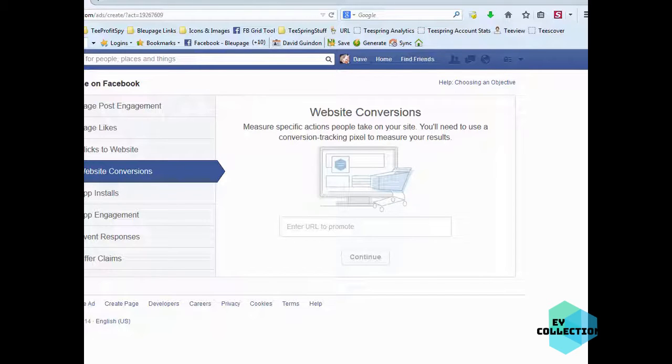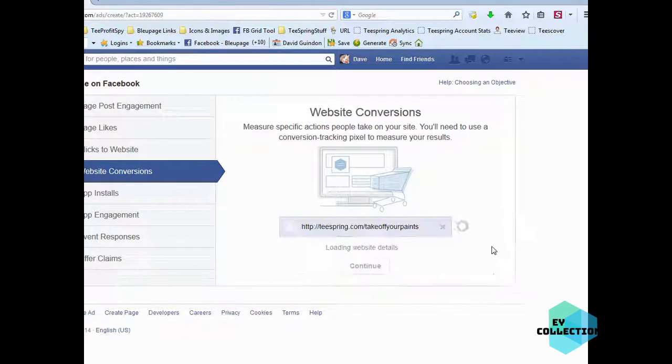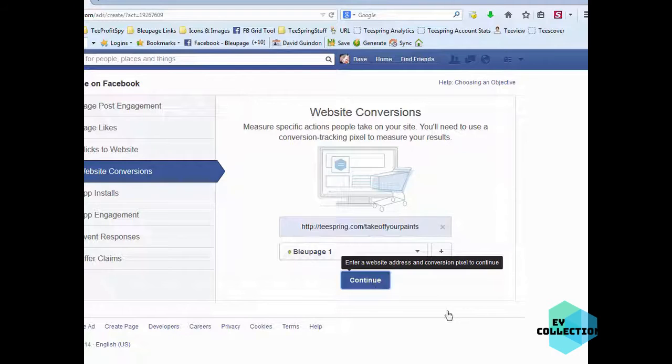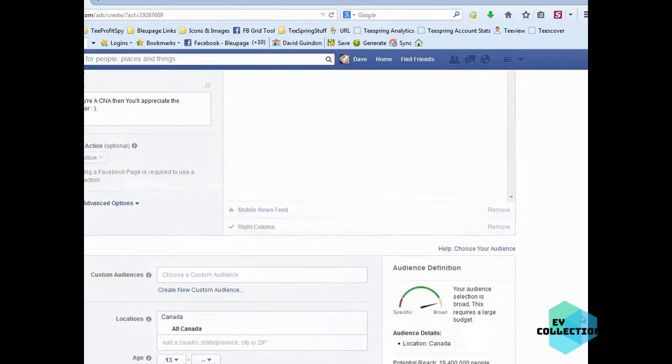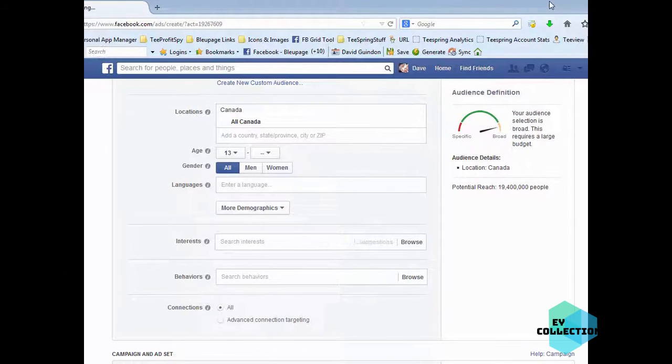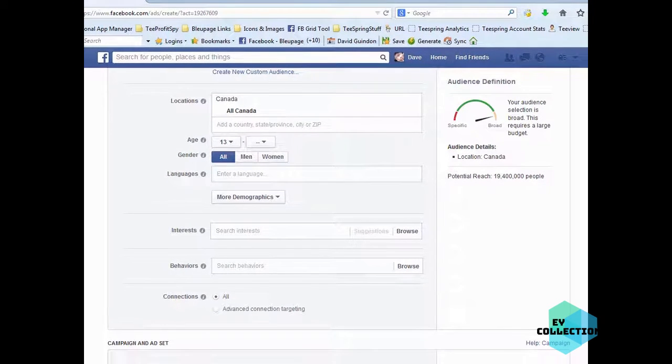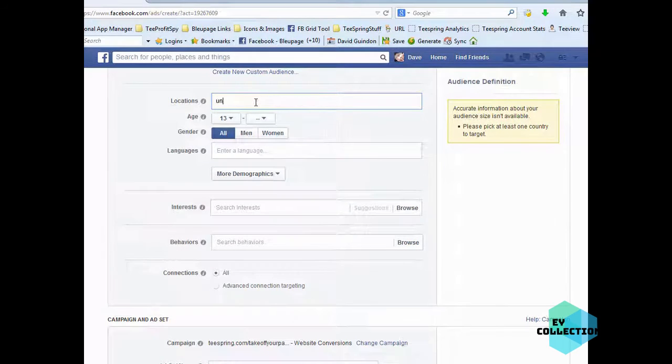It doesn't even have to be your link. I'll just stick one of the links we just saw there. It doesn't matter about the link. I want to test the targeting to see if there's enough audience to actually promote that shirt to. So I'll just go with United States.